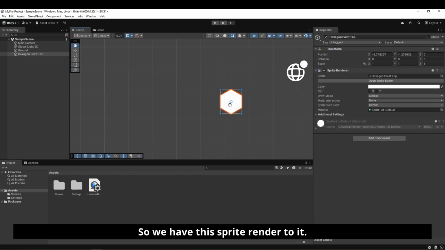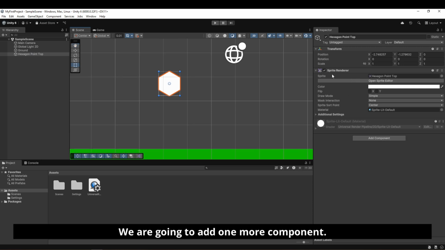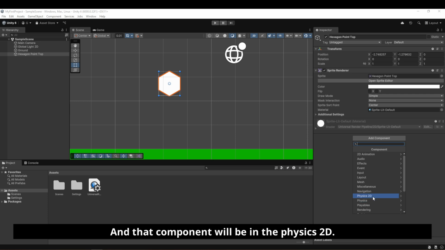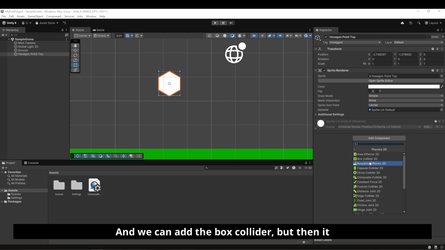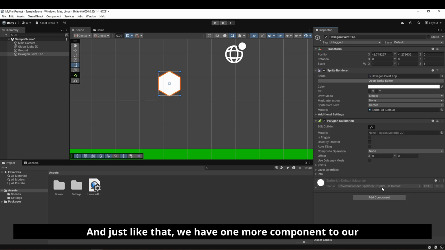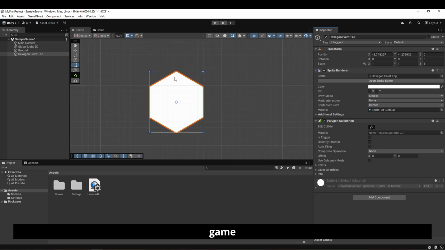So we have this sprite renderer on it. We are gonna add one more component, and that component will be in the Physics 2D. Remember, there are Physics and Physics 2D, and we can add the box collider, but then it will just add a square shape collider. But we have a hexagon, so we're gonna add a polygon collider. And just like that, we have one more component on our game object.